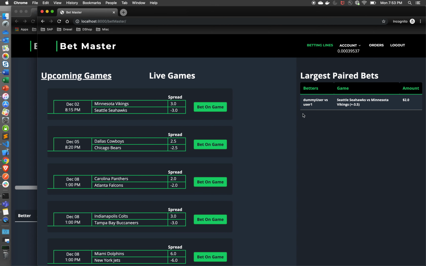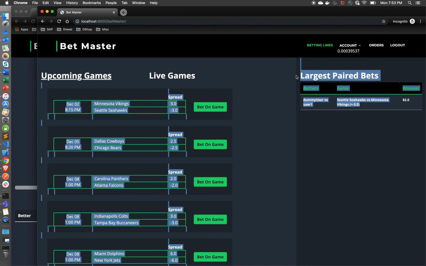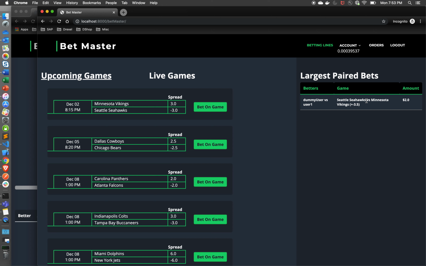So now if we come back to the main screen, this is just kind of a fun feature I thought about adding, where this table here on the right will show the top 5 maximum bets. So right now the only bet, but also the biggest bet, is the bet between dummy user and user 1 for $2. But if you had a bunch of people using this, making thousands of bets, the top 5 bet amounts would show up in this table here.